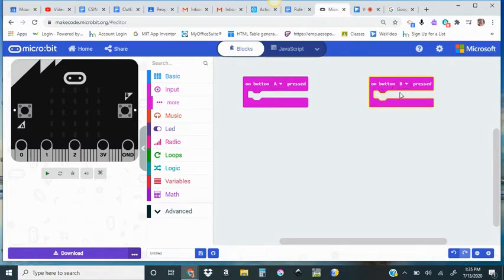So what I want to do is I want to have lights that are connected to the microbit turn on and then turn off. And at its most basic level, it's just simply going to be a light that turns on when I press button A and a light that turns off when I press button B. Now, where am I going to connect my lights?